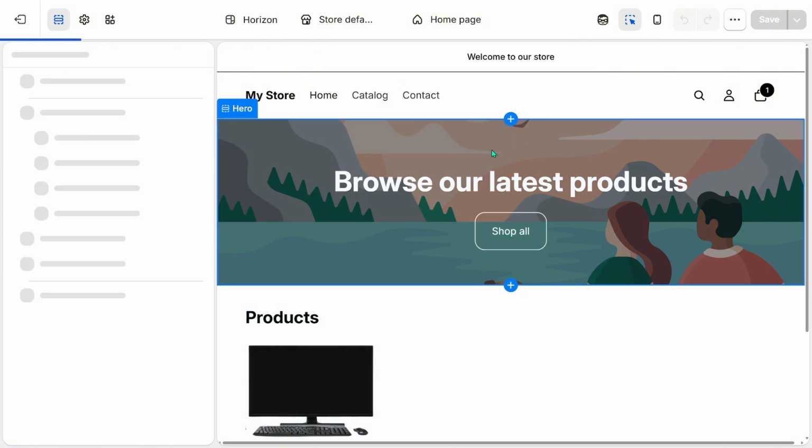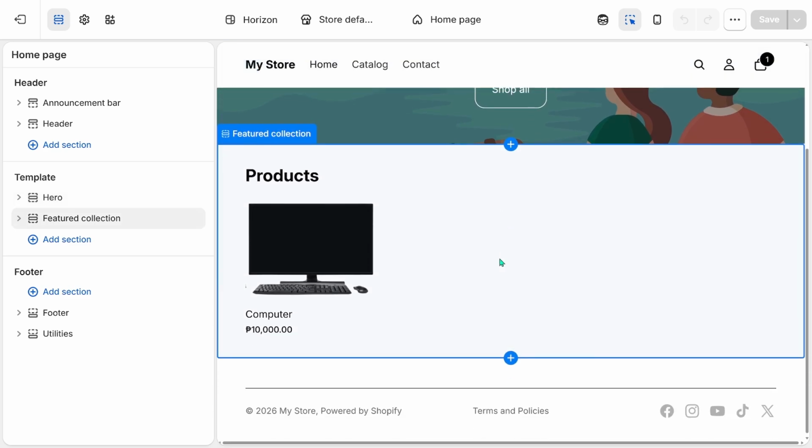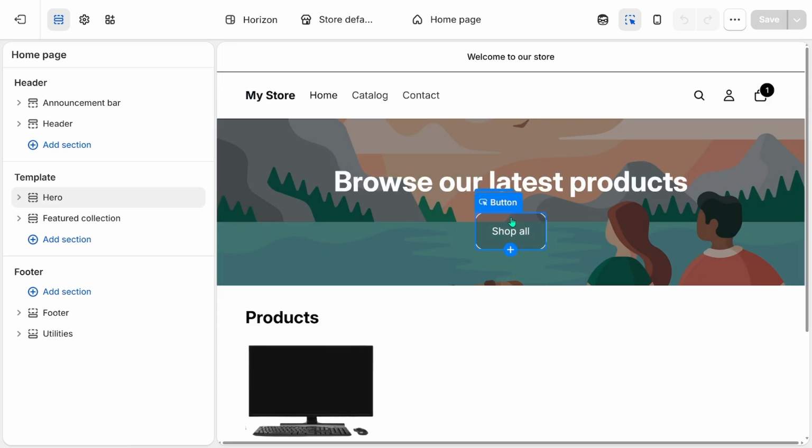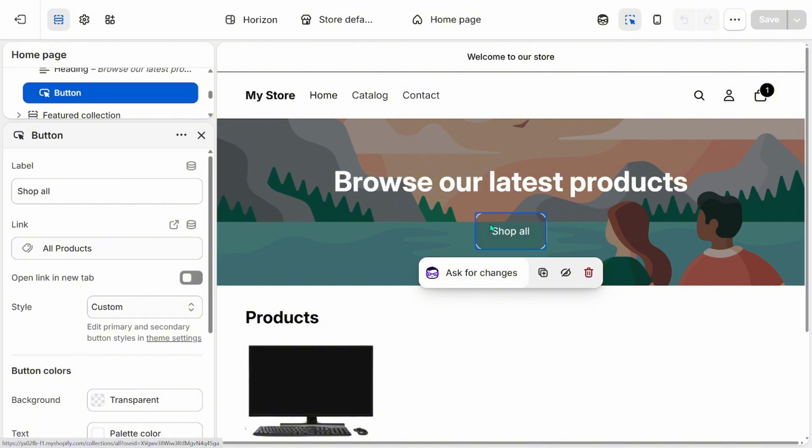Okay, so just click on homepage, make sure that you are in this section. Now you can basically rearrange everything right here. You can click on one, for example, this shop all button. Make sure that the shop all button is linked to all of your products.